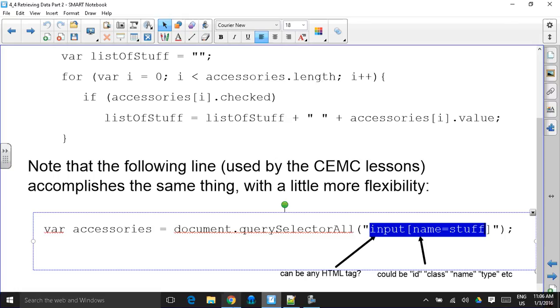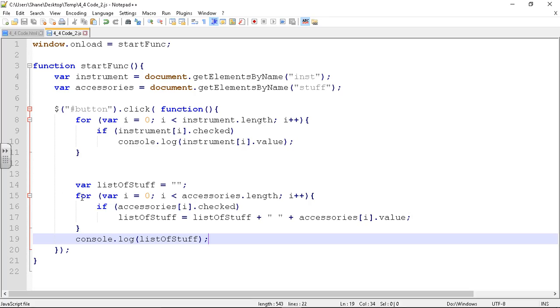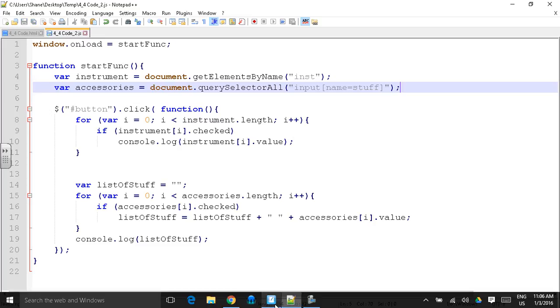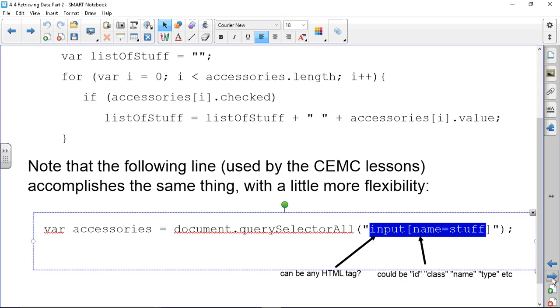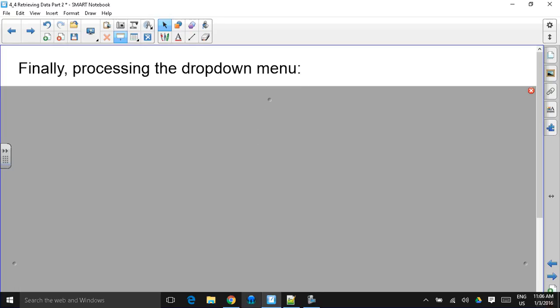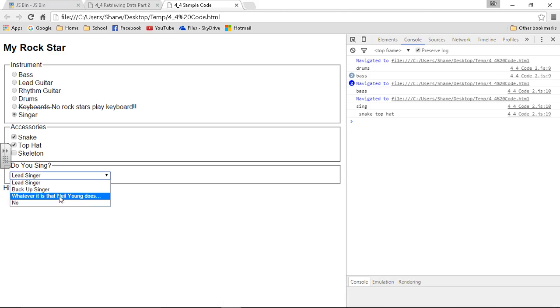So I'm going to show you that works. Instead of having this line, have the line that I just had, same sort of thing. It still works. I'm not even going to run it. What's next? Finally, because we actually did that, I guess, we're going to move on to processing the drop-down menu, right? Which was, how do I deal with whether the person was a singer or not?